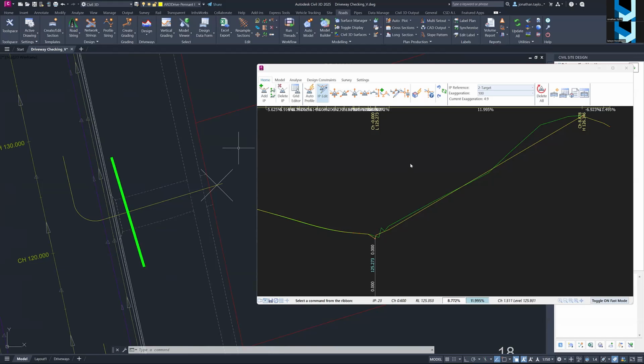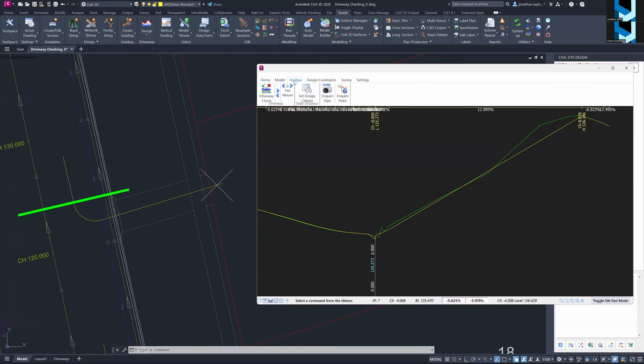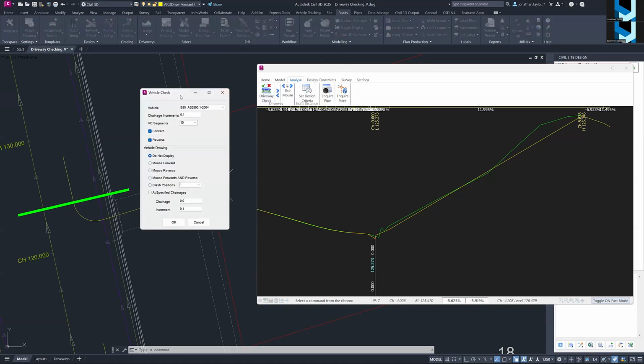What we then decide is, okay, apparently there's a clash there. How do I see this clash? This is where we go to the Analyze tab in the VGE. We then click driveway check. Again, just a quick caveat, you can use this on other strings. Okay, we're going to click driveway check.